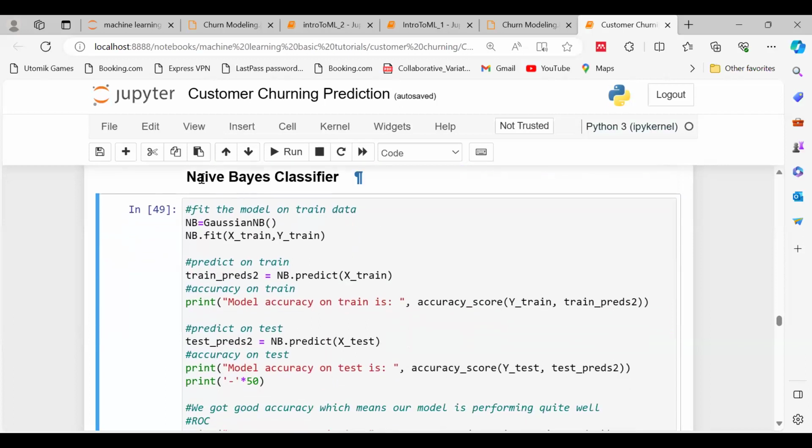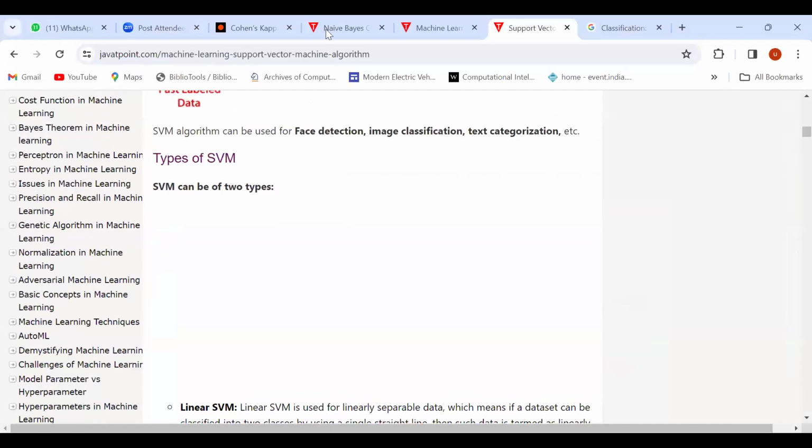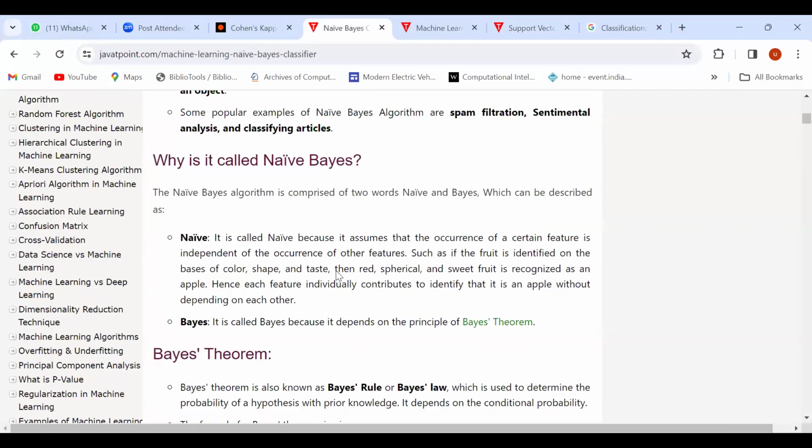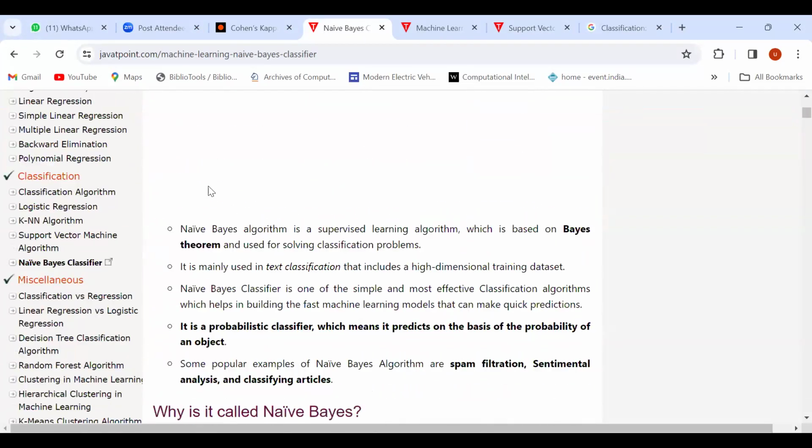So the next model I have here is the naive Bayes classifier. The naive Bayes classifier is the next supervised learning approach. I will show you a little about these models so you can have an idea. Just wait. I have opened these pages for your presentation as well.